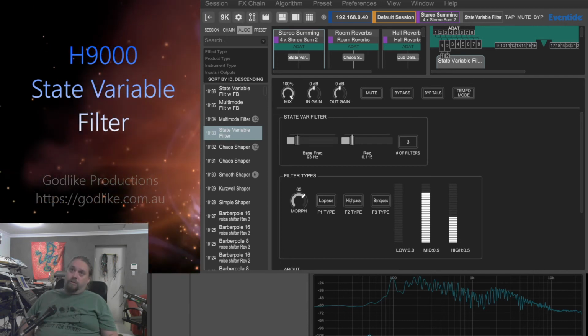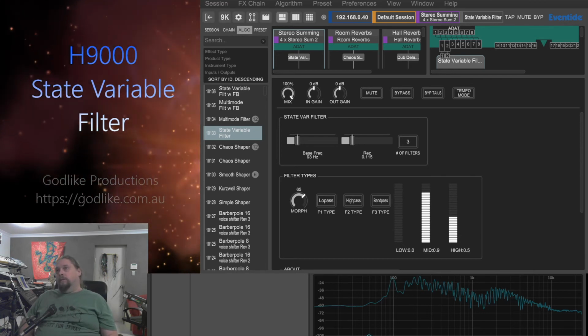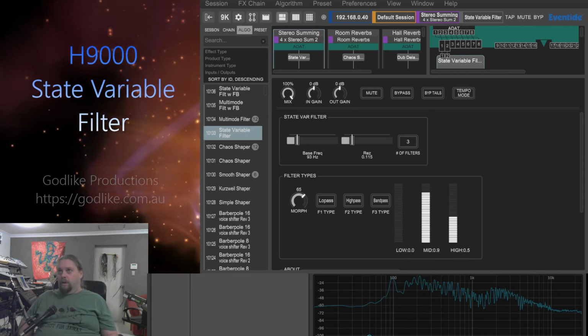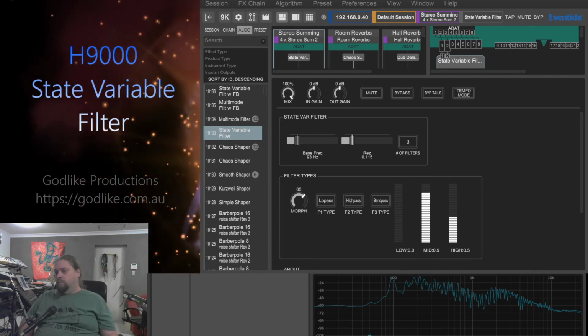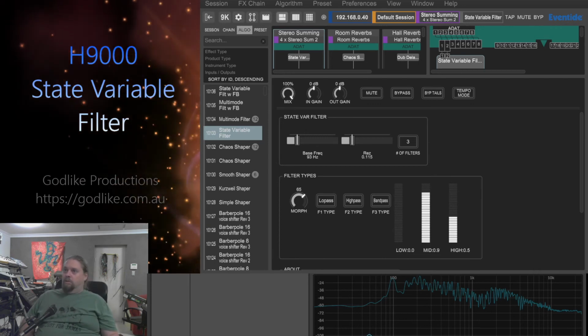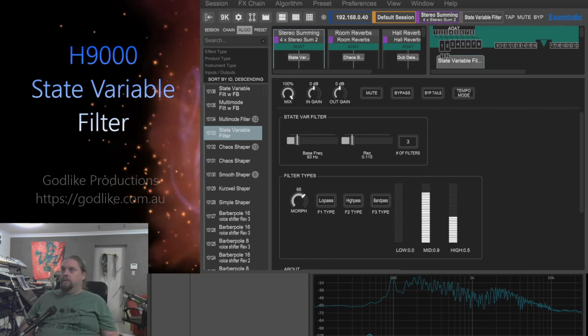You'll find that this has got a really nice wide bandwidth. We're not getting cut off at the low end of the bass spectrum, which you do with some filter types. So this is using some of the big juicy state variable filters that are available within the H9000.